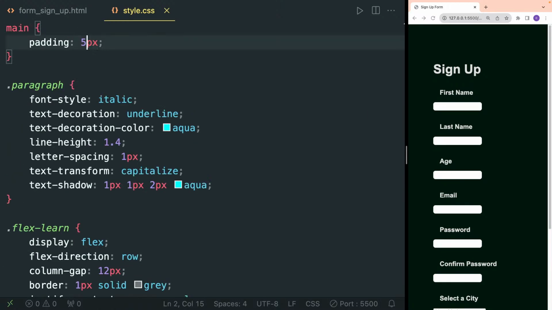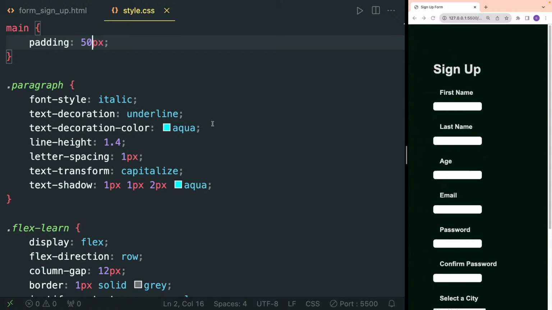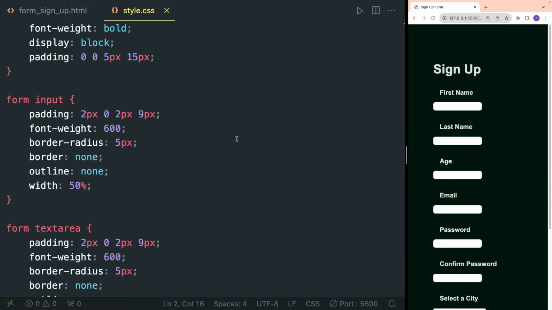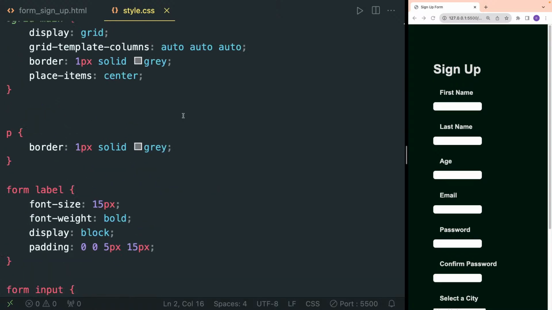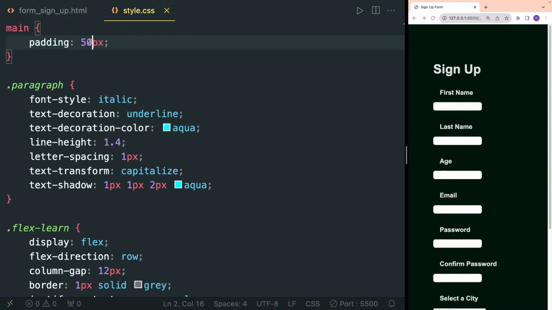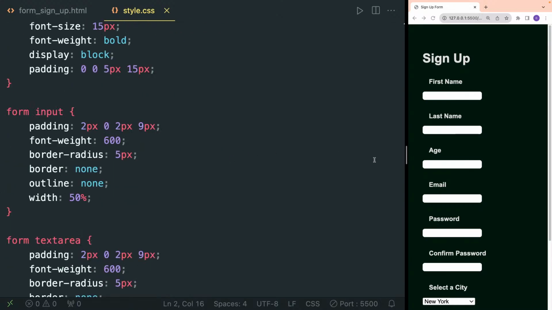If I increase the width, 50 px. Let me decrease the padding a little bit. Now it's 25 px.